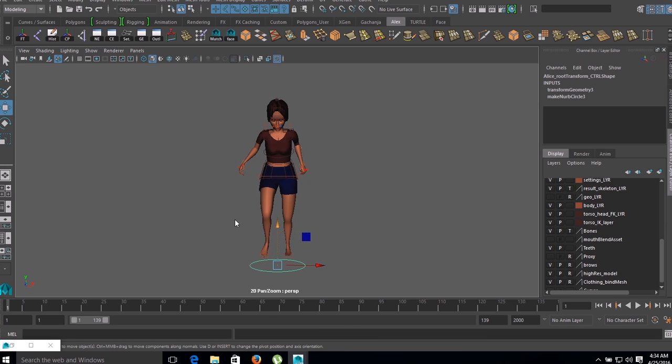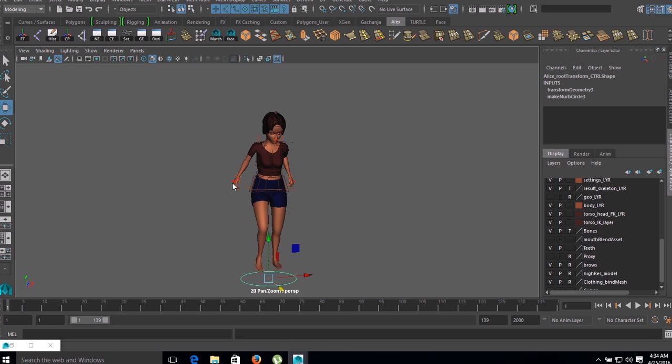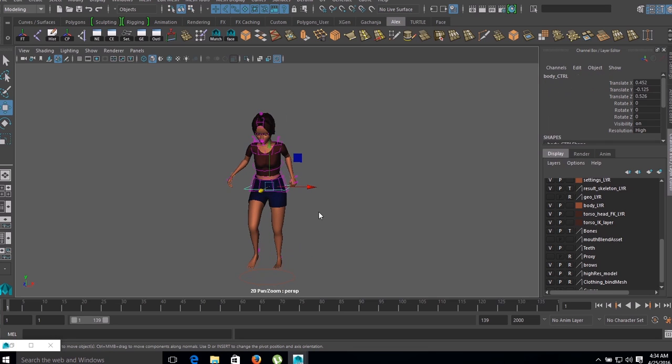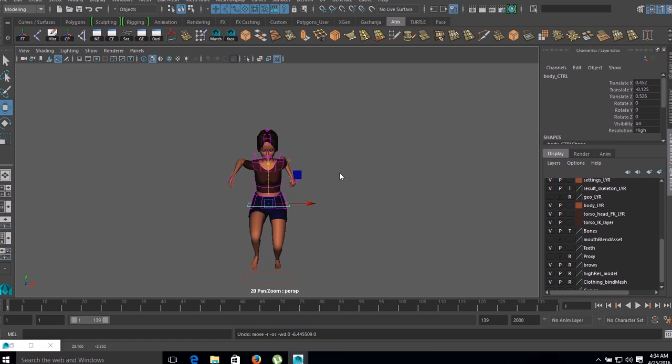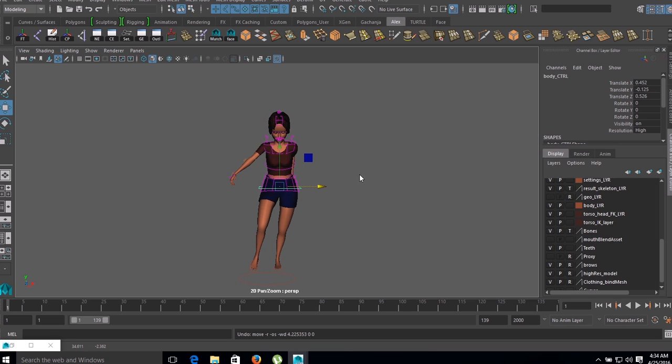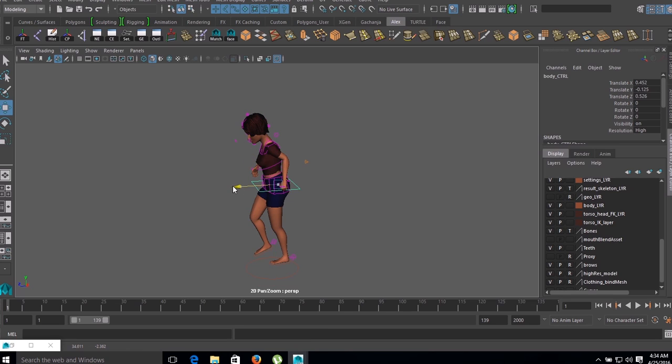Alright, so from there we'll move to our body control that transforms our entire body up and down, side to side, and forward and back.